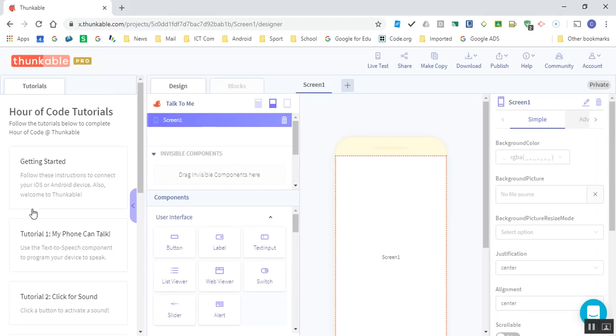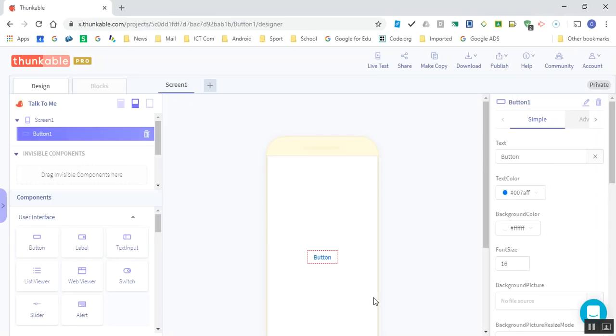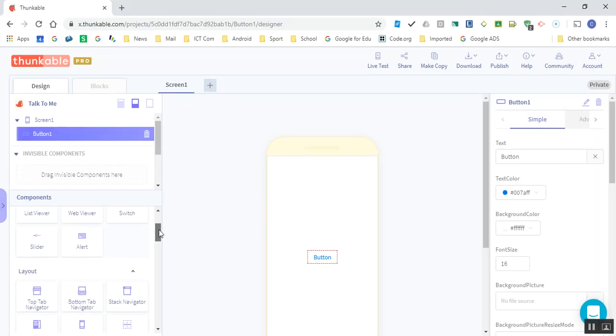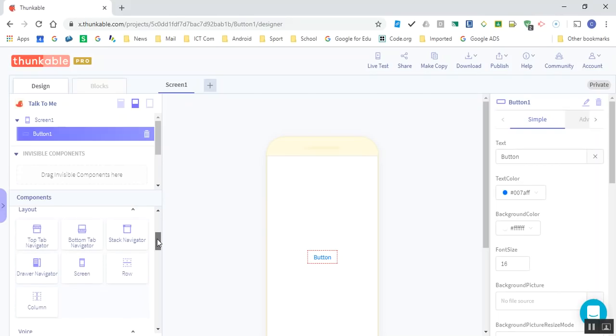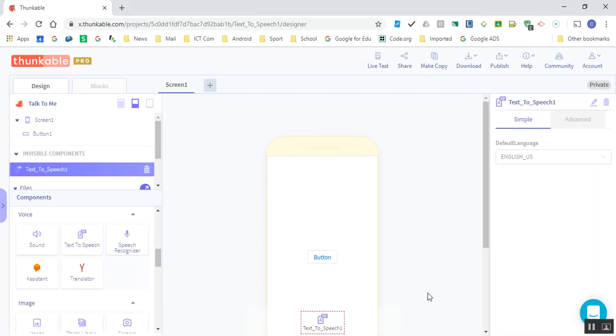So what I'm actually going to do is this first tutorial, My Phone Can Talk. I'm just going to take you through that one with this little video. The first thing that we need is a button. So I'm going to click on the button and I'm going to drag it onto my screen. The second component I'm going to need is a text-to-speech component. And here is text-to-speech. I'm going to click on it and drag it onto my screen.